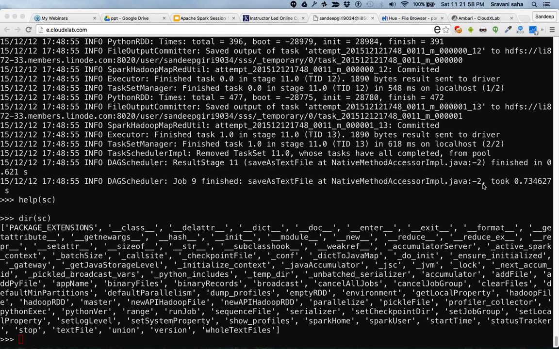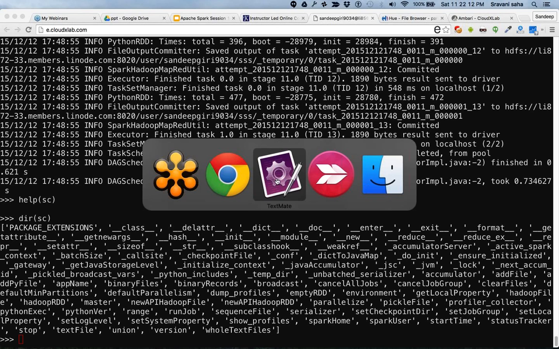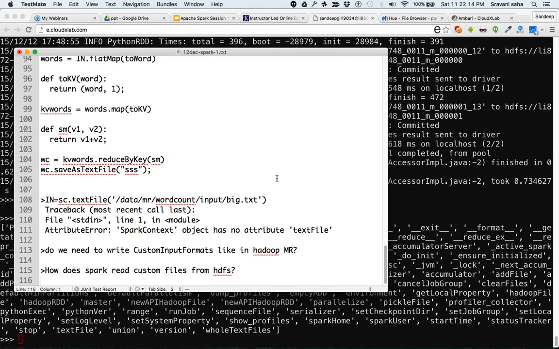Sounds good. Valentin, are you able to do it now? All right, so that was Rajesh's question, how does Spark read files from custom HDFS? All right, great. Rajesh, was I able to answer your question?